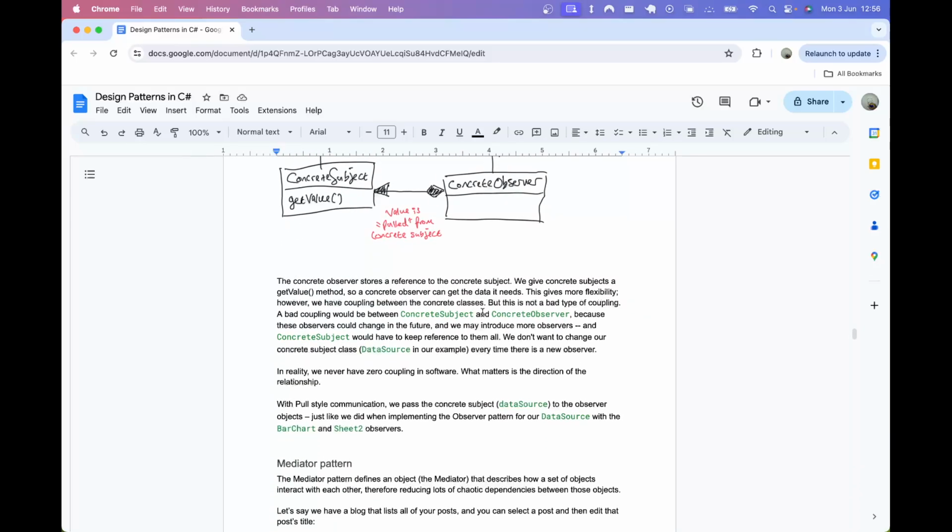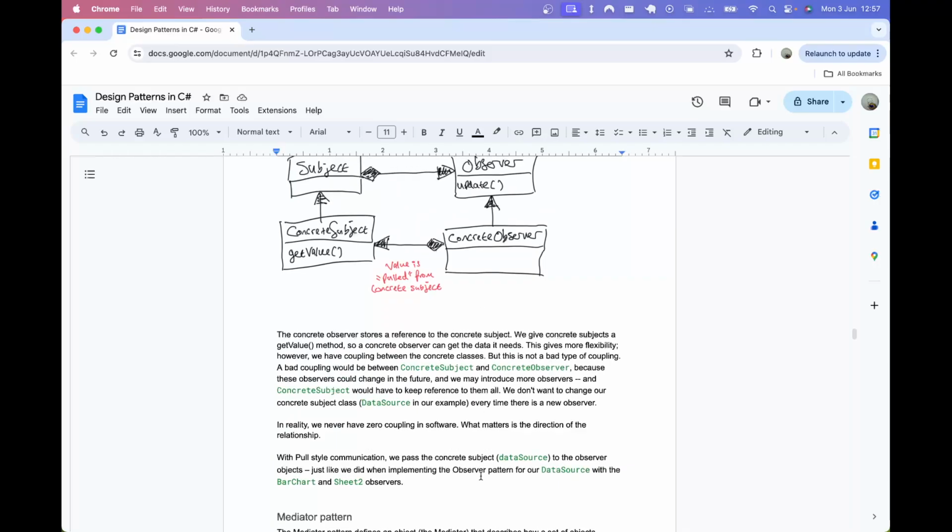So with pull style communication, we pass the concrete subject, the data source, to the observer, just like we did when implementing our observer pattern for our data source with the bar chart and sheet 2 observers.